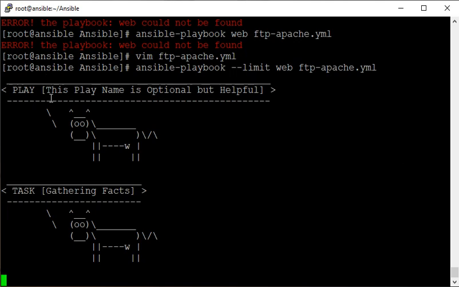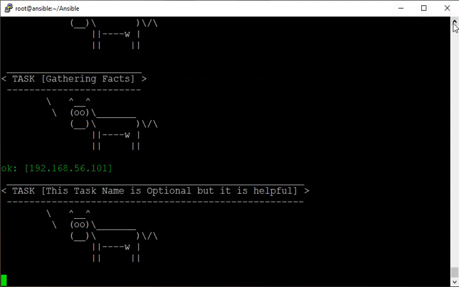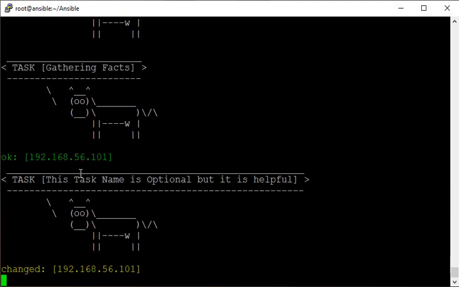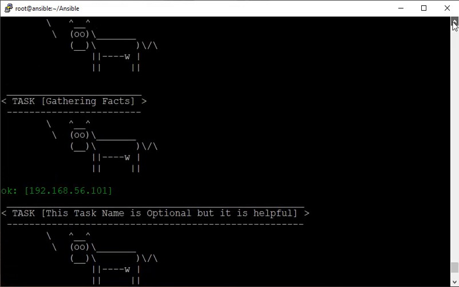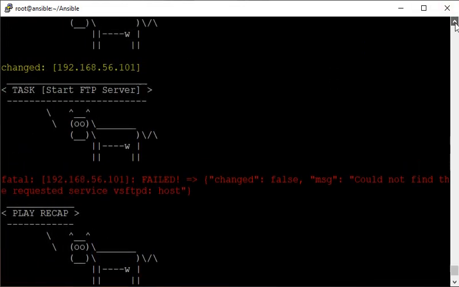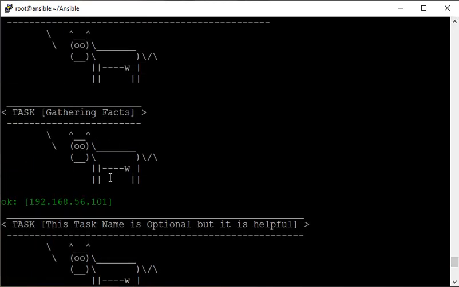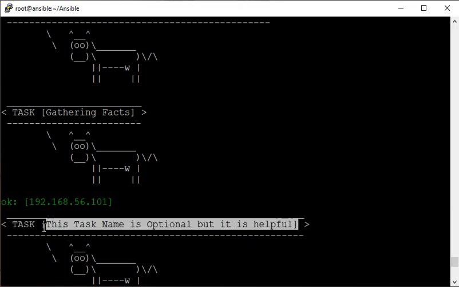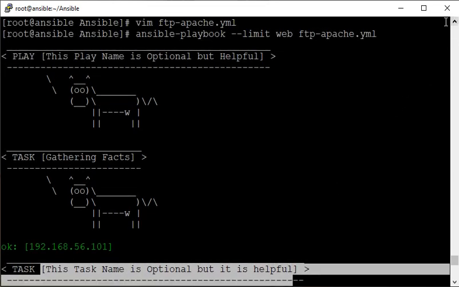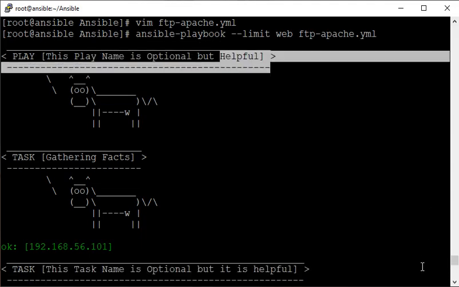Play, no specific name is there, but we mentioned that it is optional and it should be there. Now the default task is gathering facts, as we know. The gathering facts task was successful. Now this task name is optional, but it is helpful, right? If we remove this part, we don't know what task we are going to perform, right? Also, we should have a meaningful task name or playbook name so that we know what is going to happen, correct?